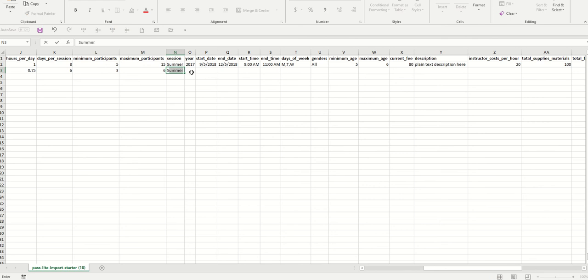Session, I'm going to put summer for the year 2019. The start date and end date I'm going to leave blank because that's only pertinent if you're going to send this information to your marketing staff to put into your brochure. Start time, I'm going to put 10 a.m.